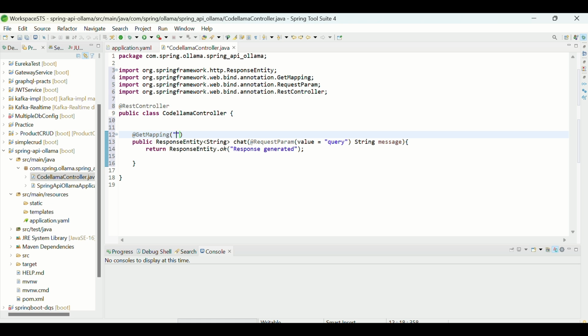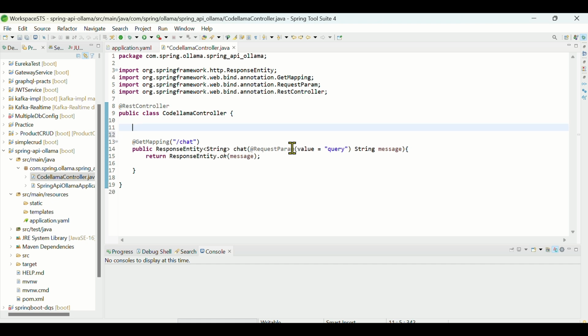Get mapping will do slash chat. Now we are just taking a message, and the response entity will return this message. Okay, we have created a REST endpoint, but what about the interaction with Ollama? How can we achieve that?